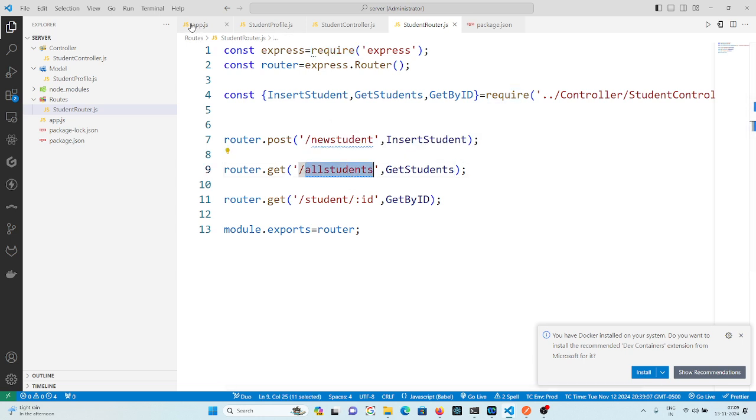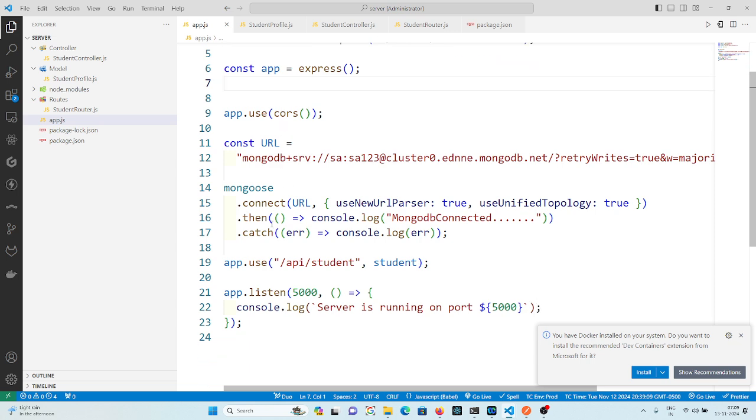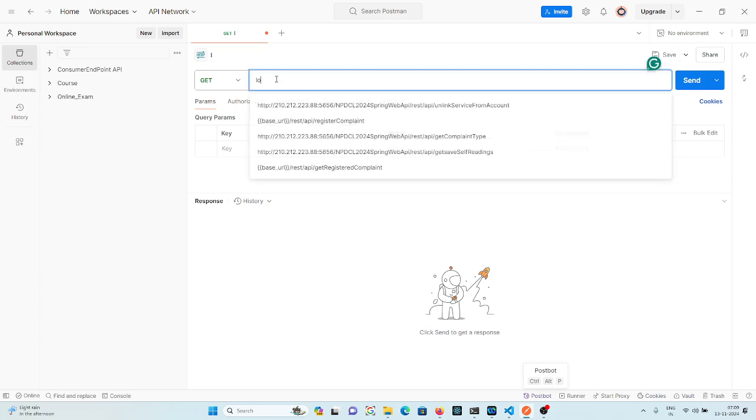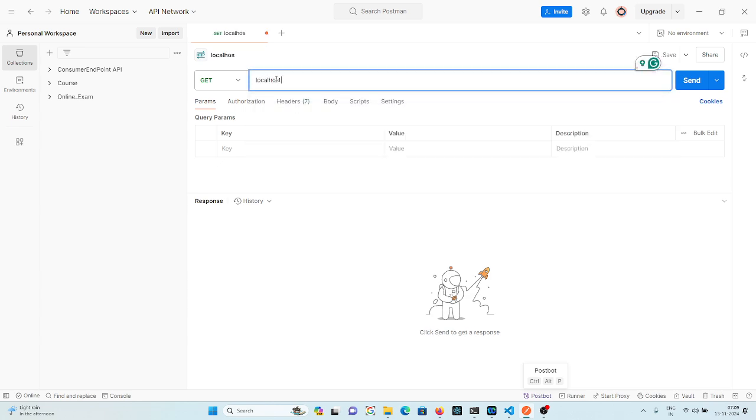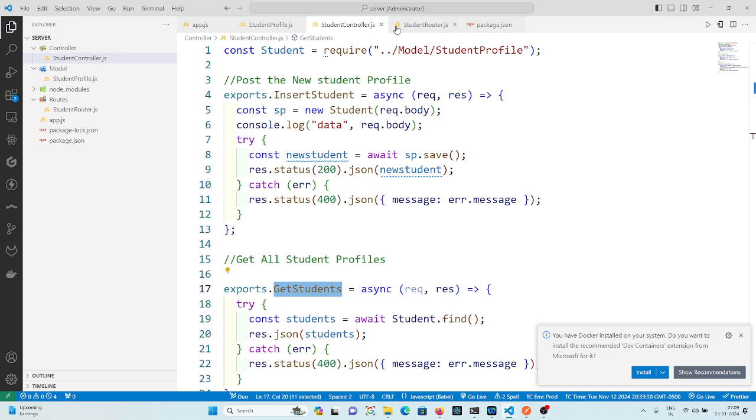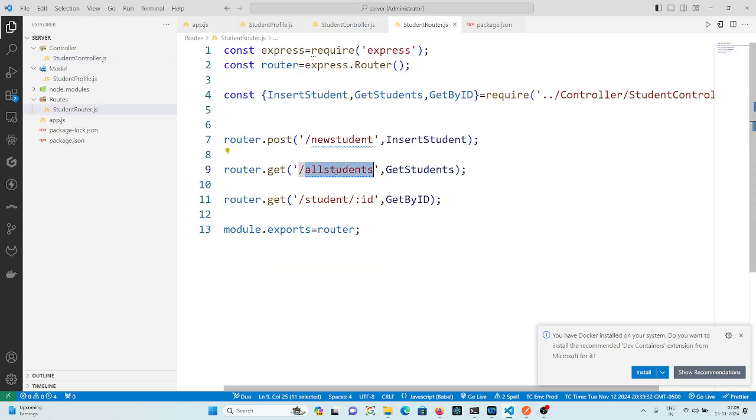So before that, in app.js, what is the API we are calling? localhost colon 5000 slash API slash students slash get students. So that is our controller, get students, all students.